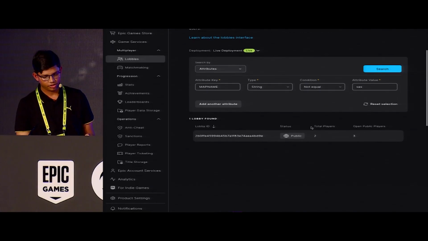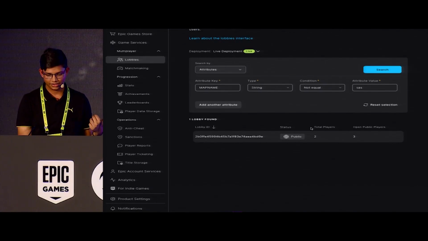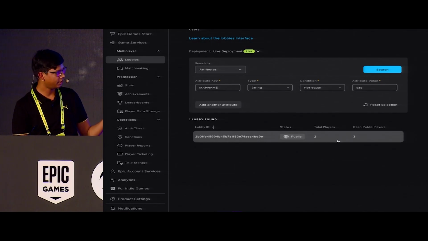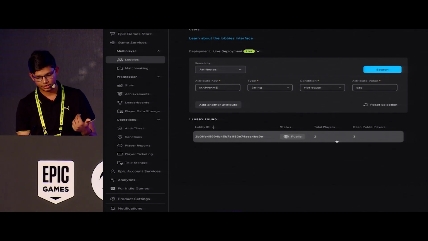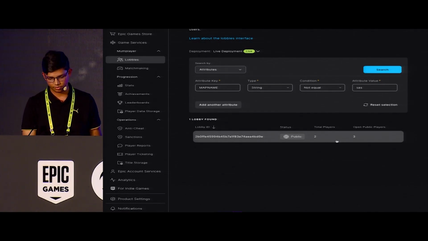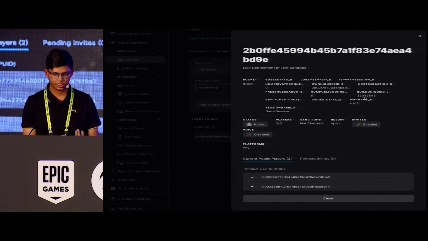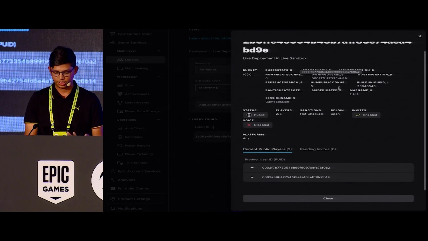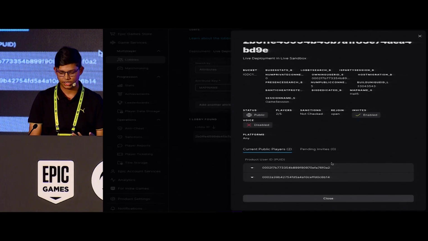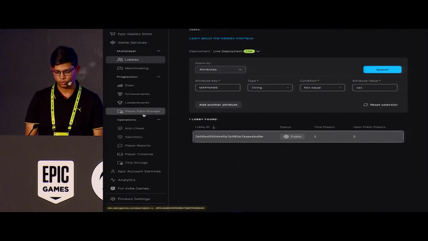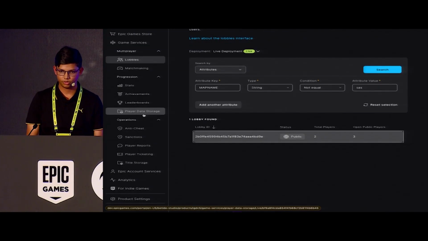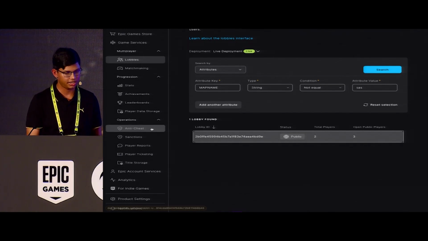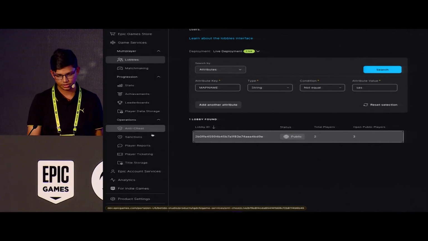So you can see we found the lobby, and so it's running on multiplayer, and we have 2 people, and the open public players is 3, so 5 people can join that we passed originally, and it has the data that you passed manually, that is map name, that was hall 5 here. So it has the owning user ID and things that you can use to find who the creator of this lobby is, and even punish him if he cheats. So you can use those things under operations, anti-cheat, sanctions, and player reports.